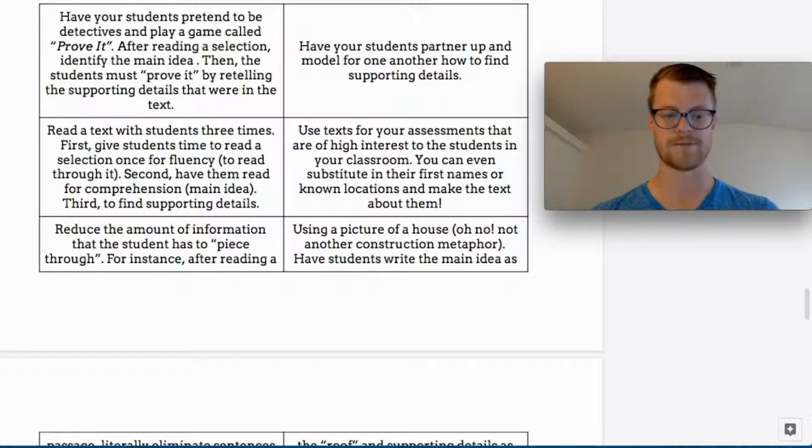The next one, read a text with students 3 times. First, give students time to read a selection once for fluency, so they can just read through it and hear the passage. Second, have them read for comprehension, so they can find the main idea. And then third, have them read through to find those supporting details.